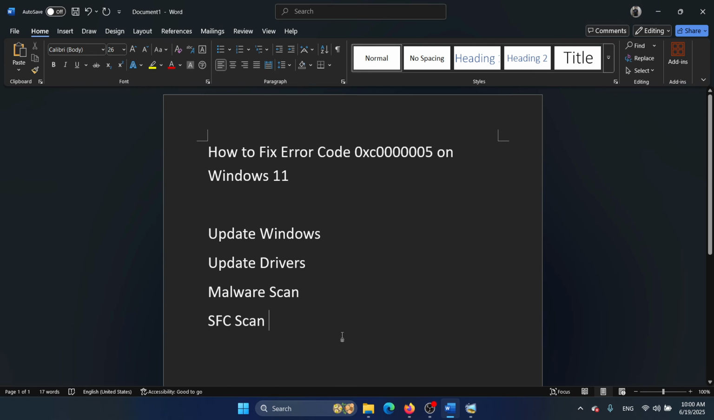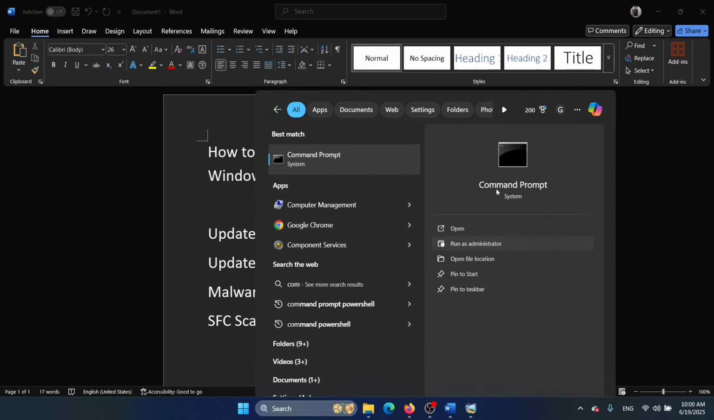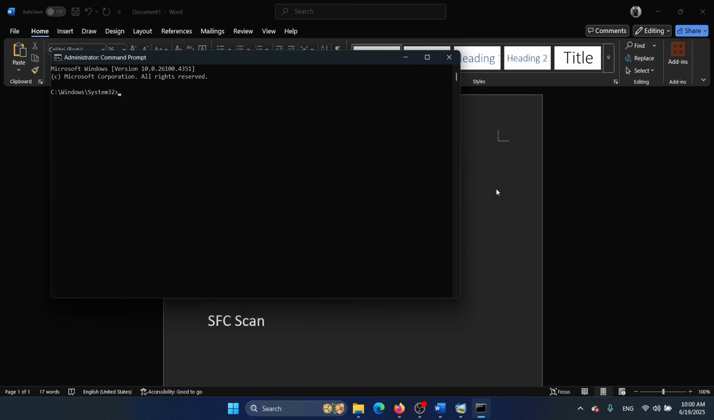And the last solution is an SFC scan. Search for command prompt in the Windows search bar and click on run as administrator. Type the command sfc /scannow and hit enter to initiate the SFC scan.